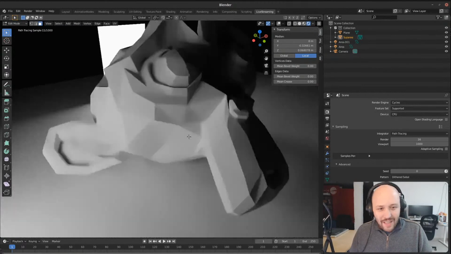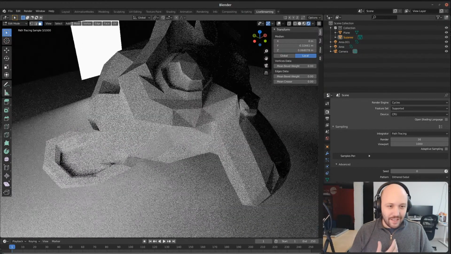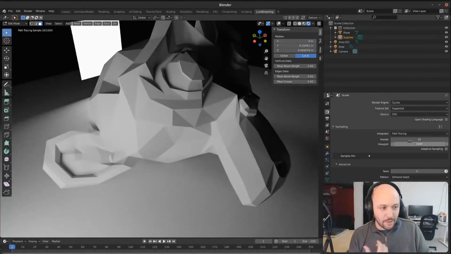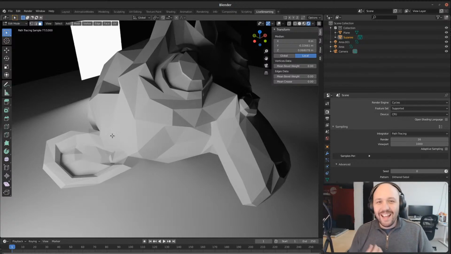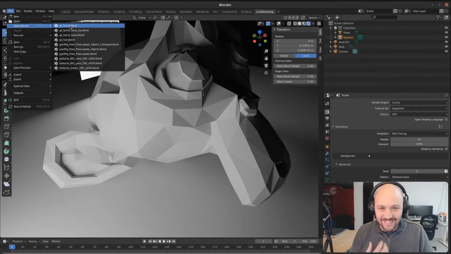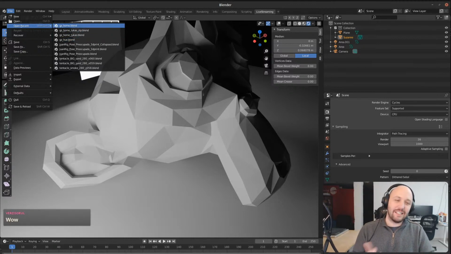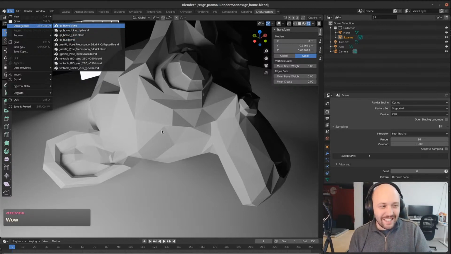And as you can see, the result gets refined over time. In the same manner that the samples increase, the refinement increases. It's awesome. It's really great. Let me show you this with a more complex scene. Let's check this scene. And it's very awesome.